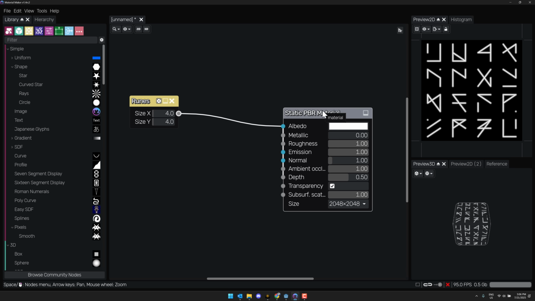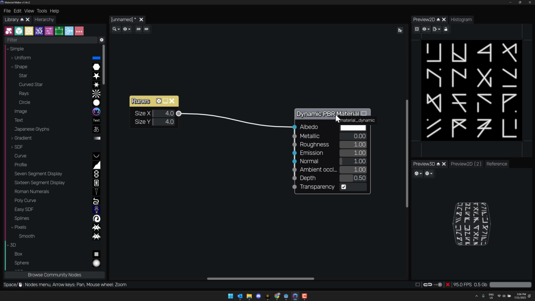Now I actually don't want to create a static PBR. I want to create a dynamic one. So you can see here, you got a bunch of different options. You can create a raymarching material, dynamic material, a static PBR material, displacement, and so on. Again, I'm going to do a dynamic PBR material. Assume this was for a game.